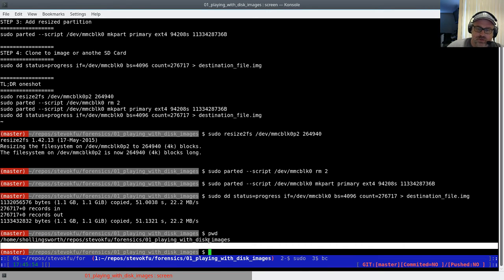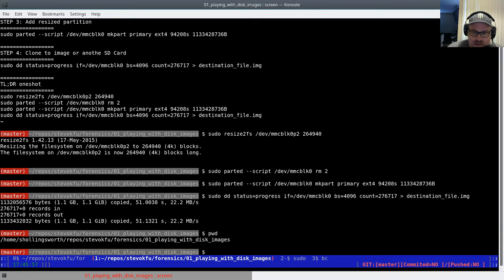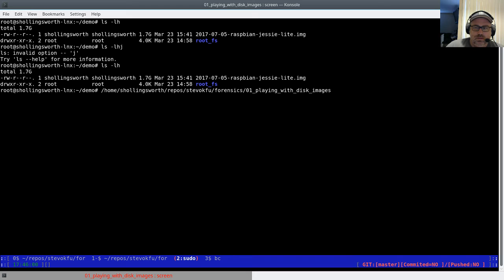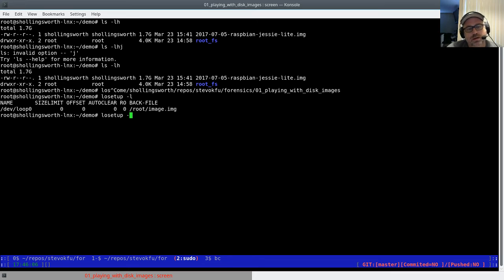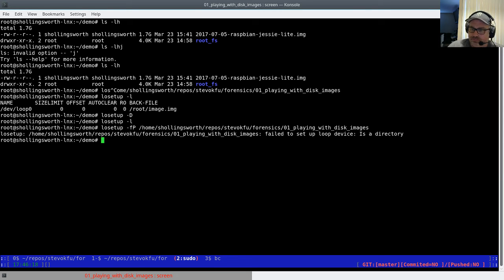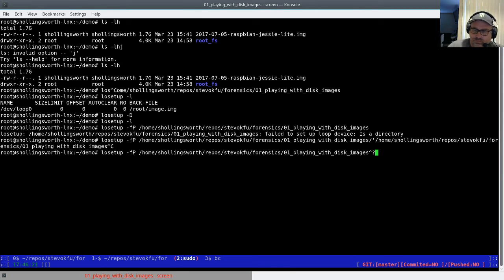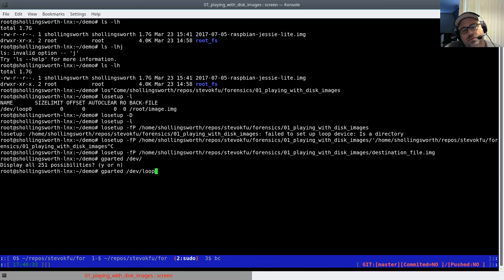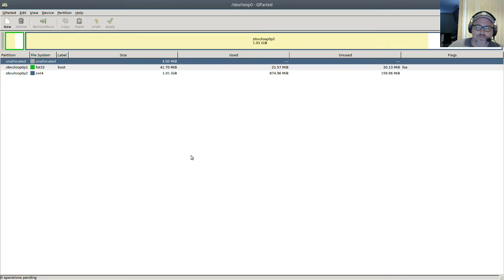So let's go in as root and mount this image that we just made and take a look at it. Actually, losetup. We're going to go losetup. We're going to delete all our loopback stuff, and then we can go losetup -fP and then GParted /dev/loop0, and voila, there you go.